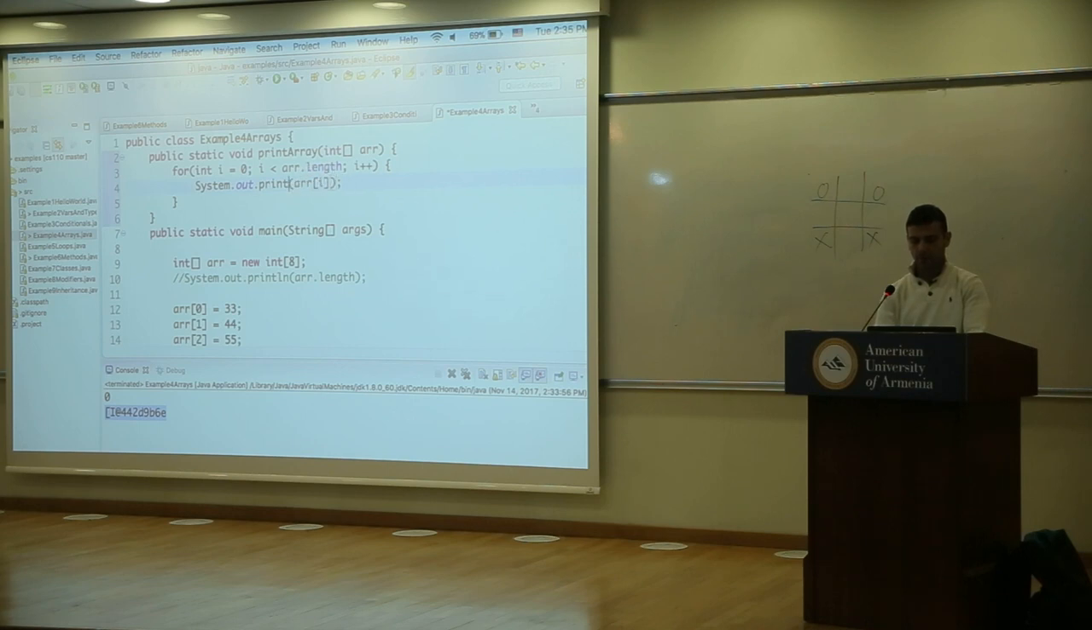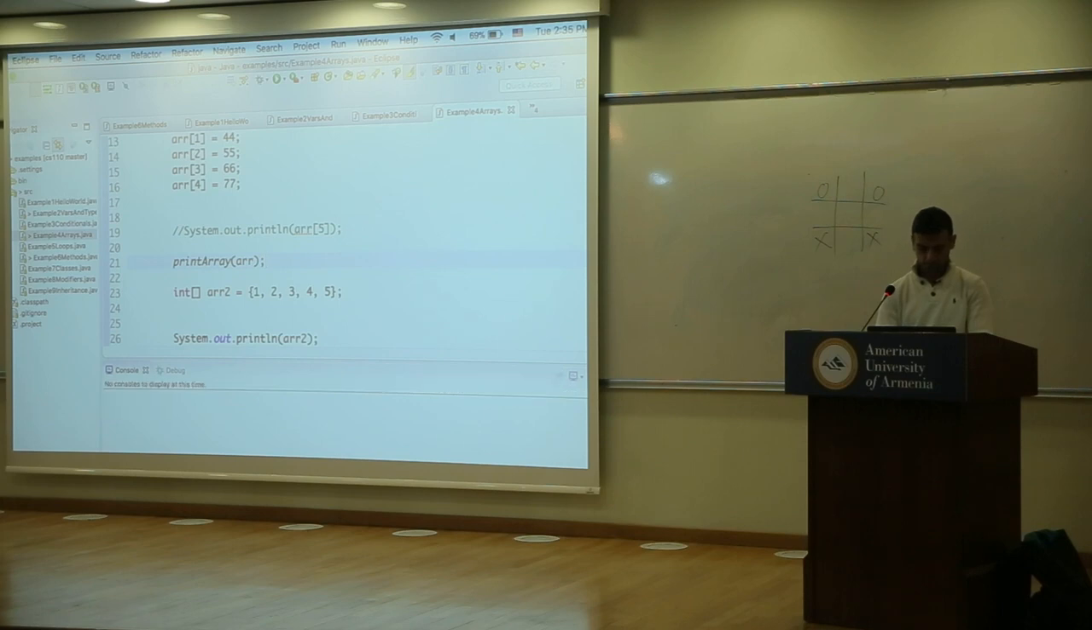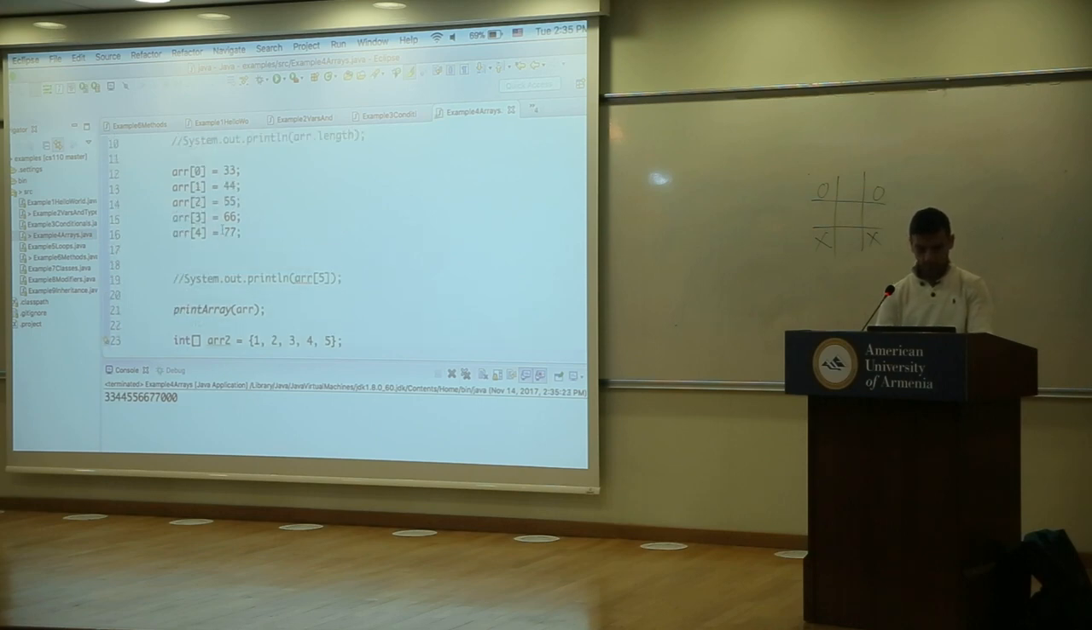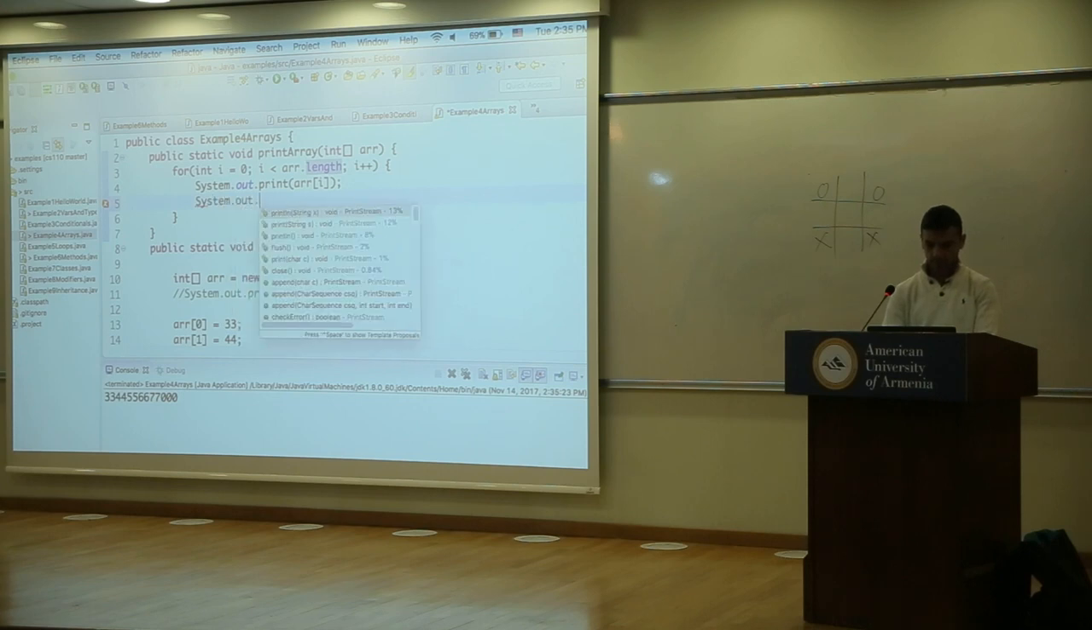If I do print like this, it will print next to each other, right? So why don't I just call that now? So let's write. There you go. Yeah, 33, 44, whatever. Now, if you want to add commas in between, of course we can do that by doing system.out.println, like that. But then, what will happen if I print this?